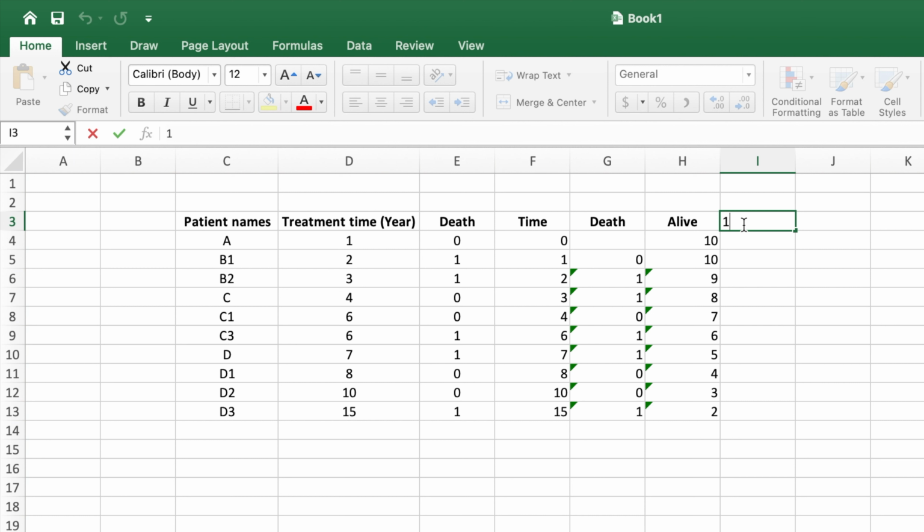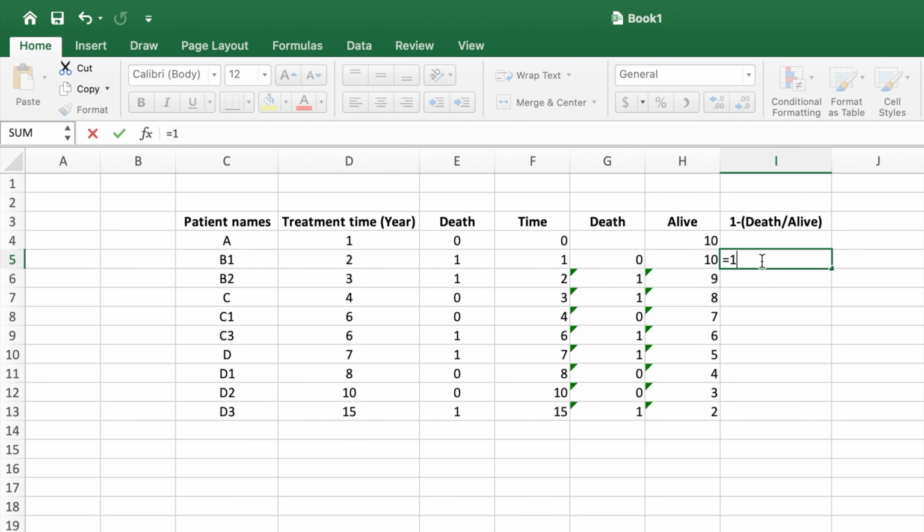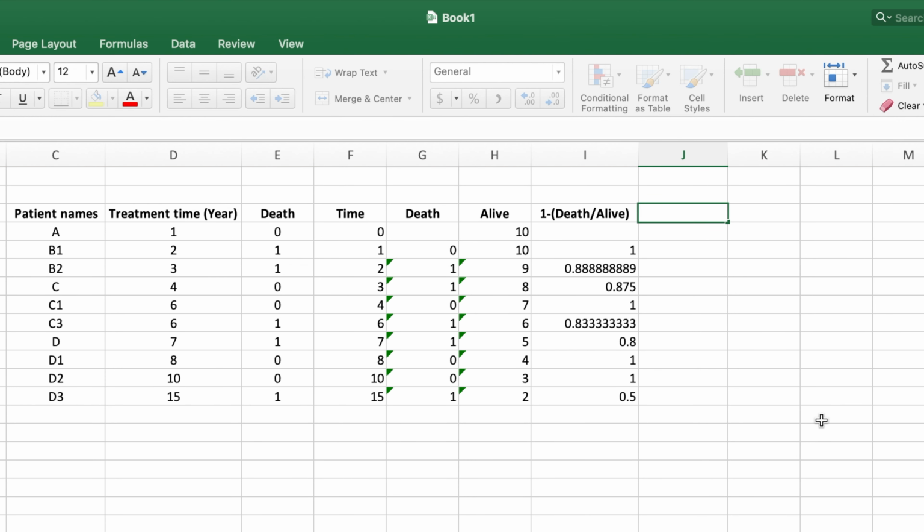row. Let us make another column, 1 minus deaths over alive. We will use the formula equals 1 minus the corresponding number of deaths over the corresponding alive patients, and then hit Enter or the return key. Again, to calculate for the rest of the rows, select the first result and then drag it till the end of the row.